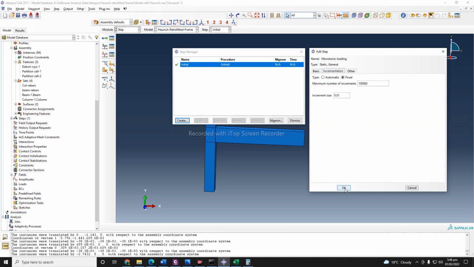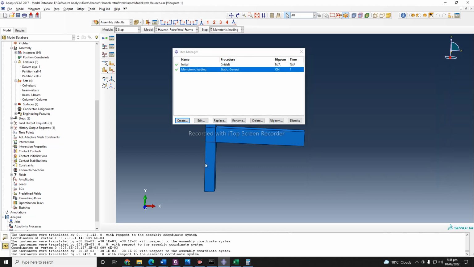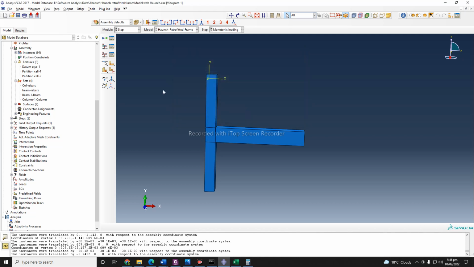Okay, so for the moment we will have this. And now I have created a static general step. I have also turned on the non-linearity in this. Okay, and I can dismiss it.